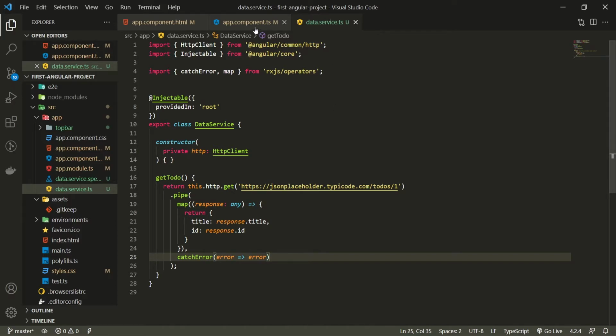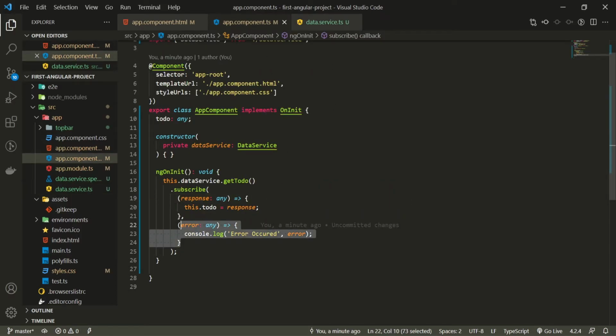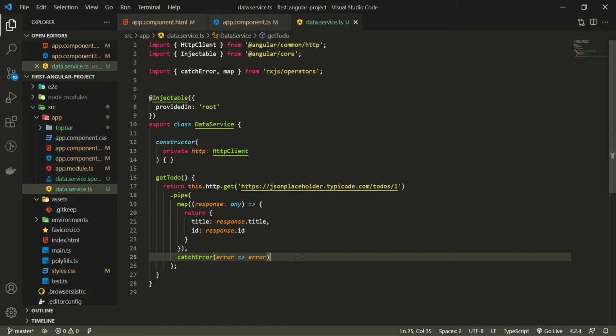So now at this point we are catching the error twice, in my app component and also in the data service. There are many other methods that we could use on Observable, but this is one of the simple examples of how you could modify the data using the pipe itself.